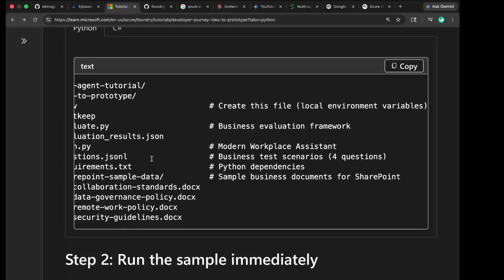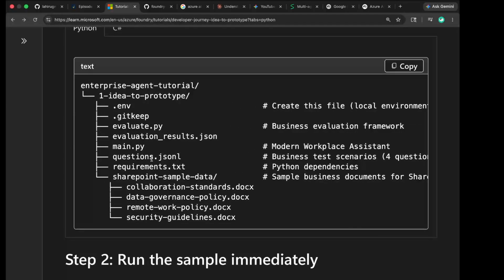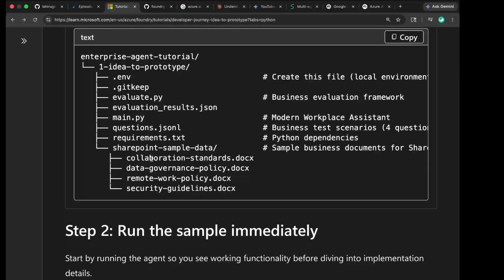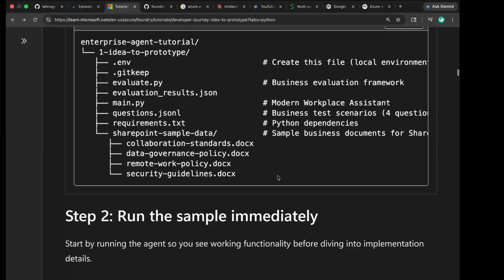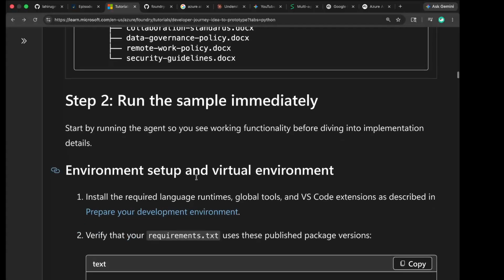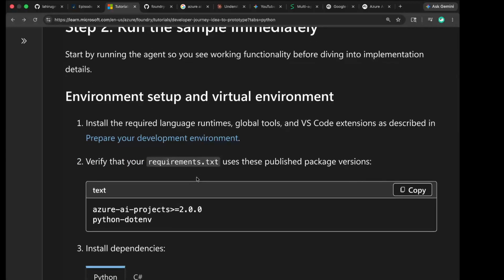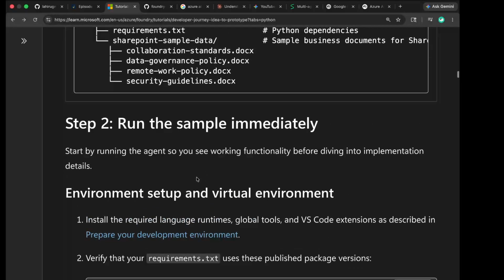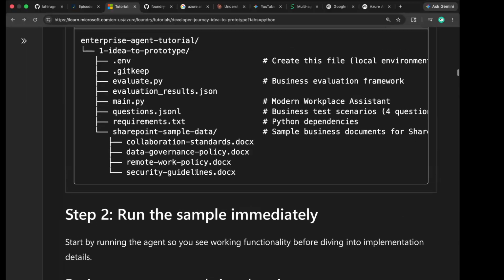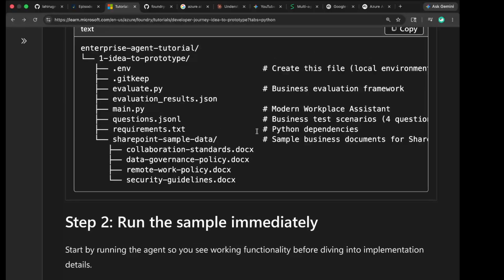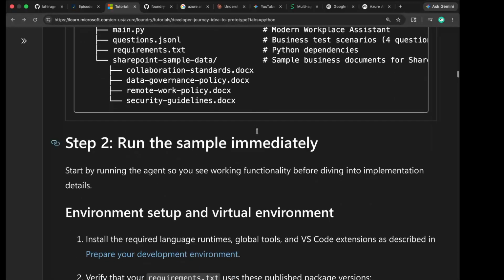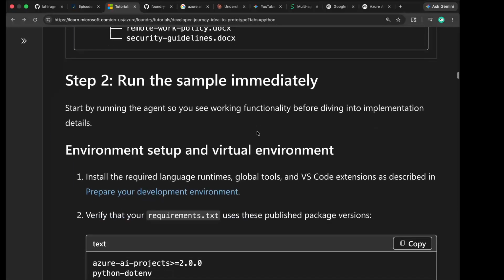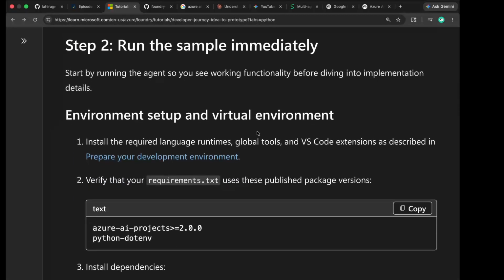business test scenarios. It has 4 questions, and then there is the Python dependencies file, which you have to install to run this project, and then you have the SharePoint sample data, which is actually used as the resource. Run the sample immediately. Start by running the agent so you see working functionality before diving into the implementation. So the working functionality is basically asking questions and getting answers regarding your business documents, as well as the implementation details and the complete solution, which happens by combining both.